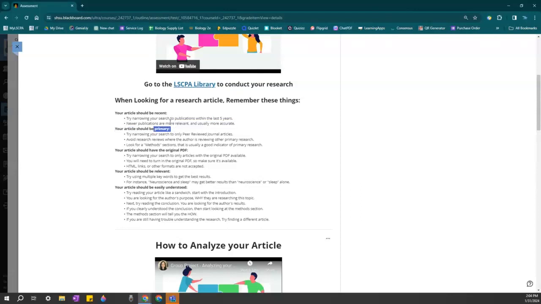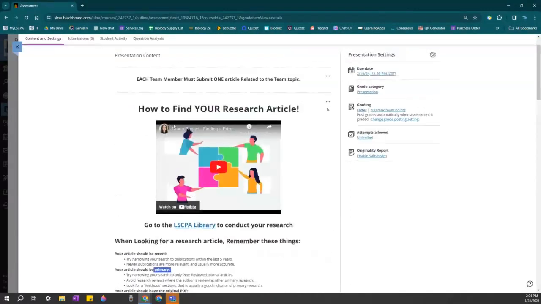It should be a primary research article. It has to be a primary research article or I will not accept it. Now, this assignment, Find Your Article, has unlimited attempts. Notice right here it says unlimited, meaning if you turn an article into me and I don't like it or it's not appropriate for your research paper or for any reason, you can resubmit this assignment as many times as necessary so that we can improve and find you a really good article.